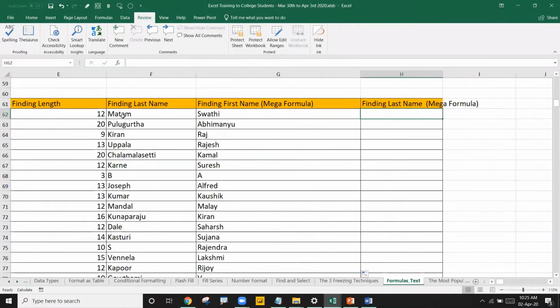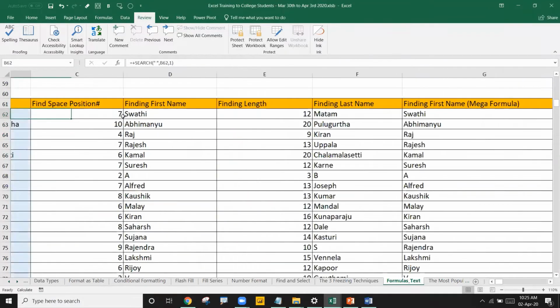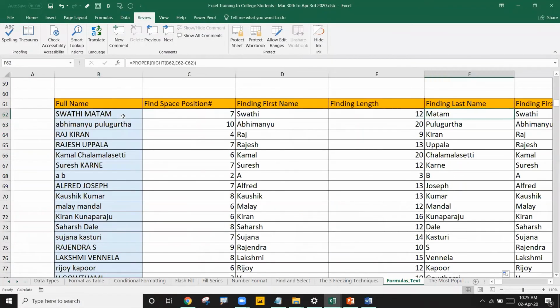Let's say we need to find out the last name, that mega formula again. In this case, I'll go to this last name cell and take a copy of this entire formula, Control C, escape. Just see, it is referring to B62, E62 and C62. B62 is a source cell, that is fine, whereas E62 and C62 are the intermediate columns, correct? So we need to remove the two dependencies from it. For that, I've taken a copy from the formula bar, Control C, and escape.